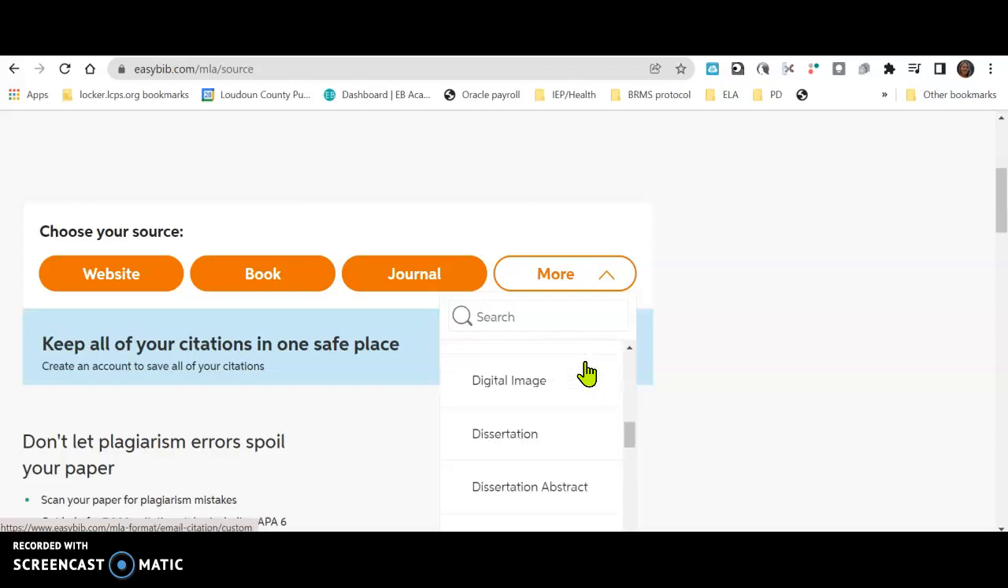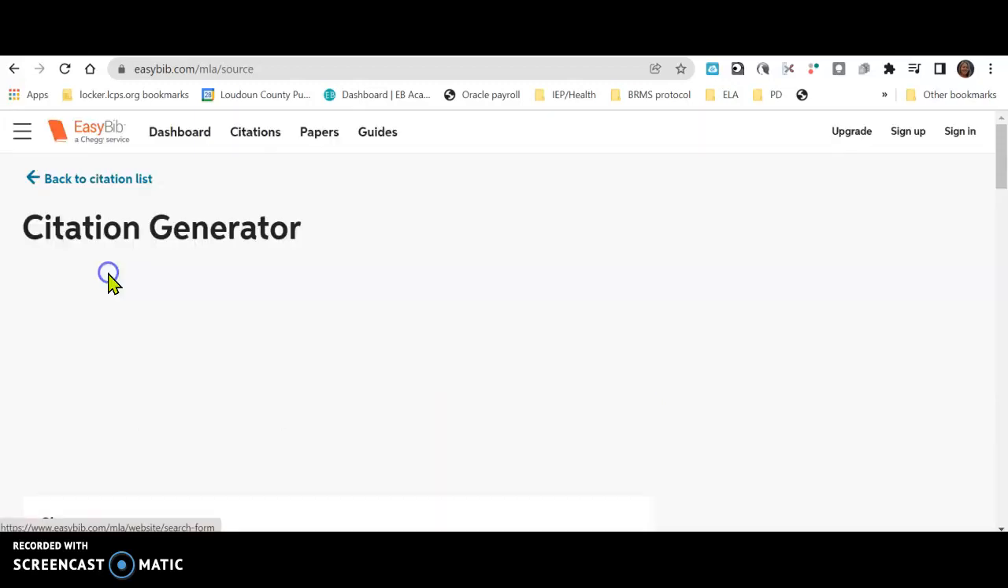Now, my first source is from a newspaper. However, I did not use the actual newspaper in my hands. I actually was on the website for the newspaper. So even though I have the choice of newspaper, I'm going to click on website and I'll show you why in just a few minutes.